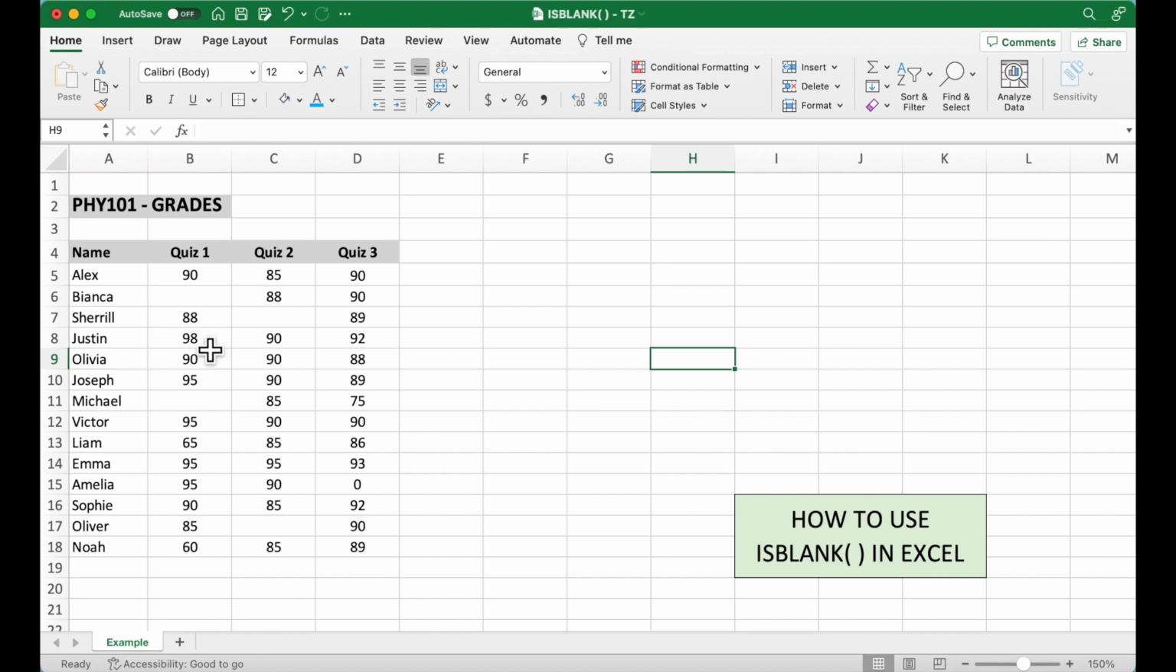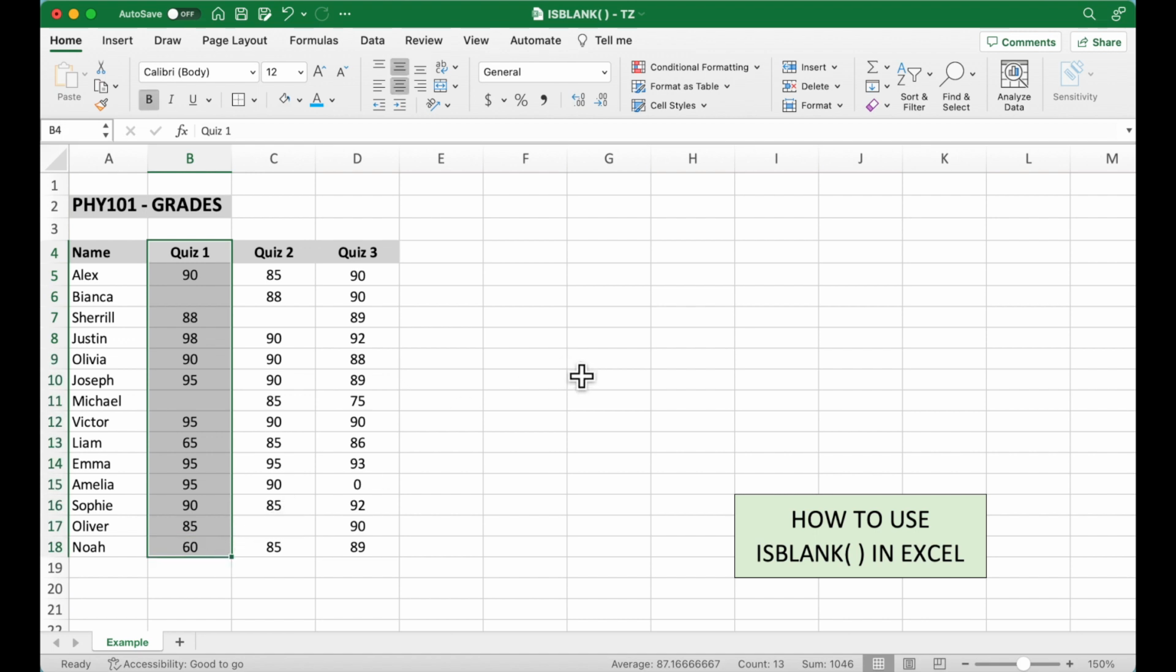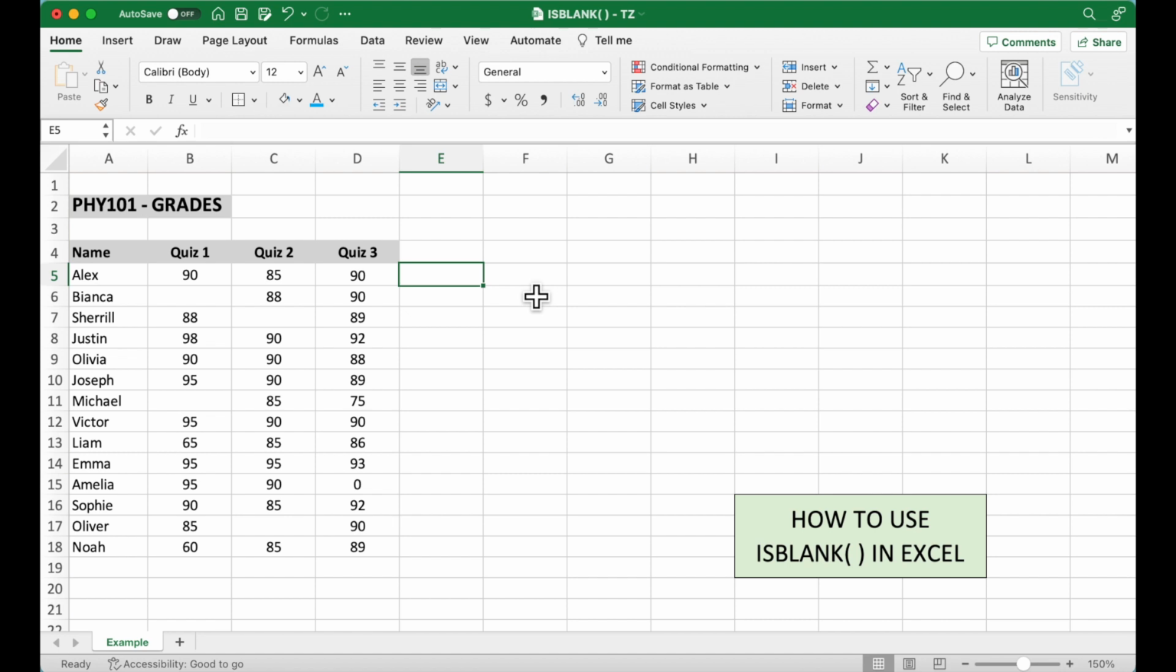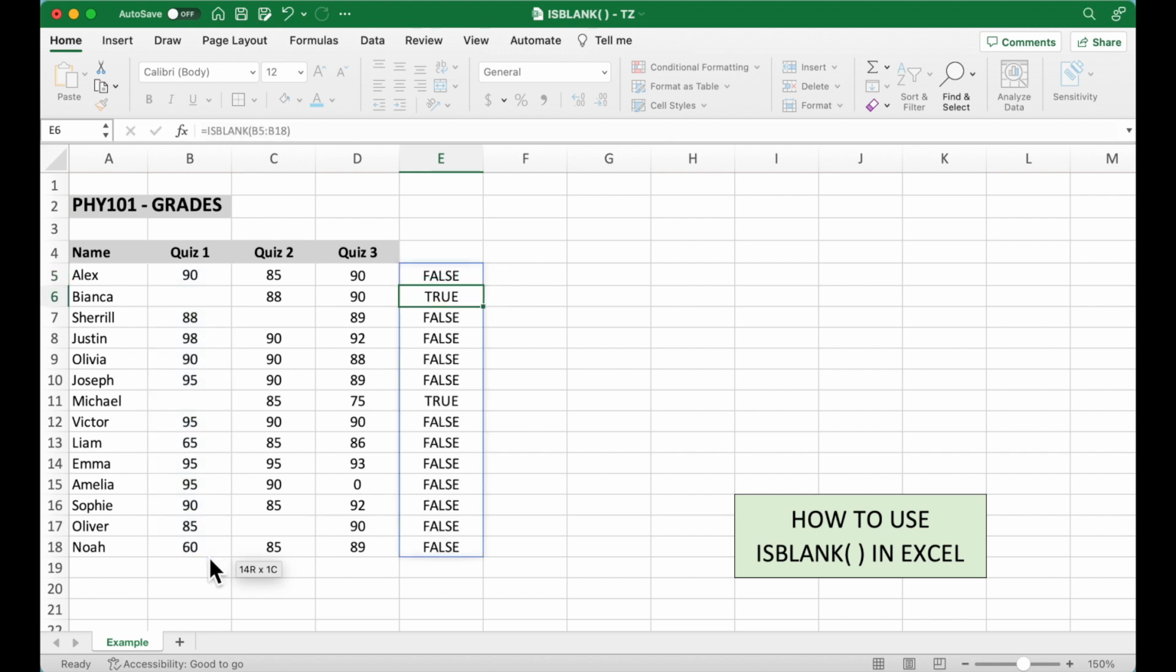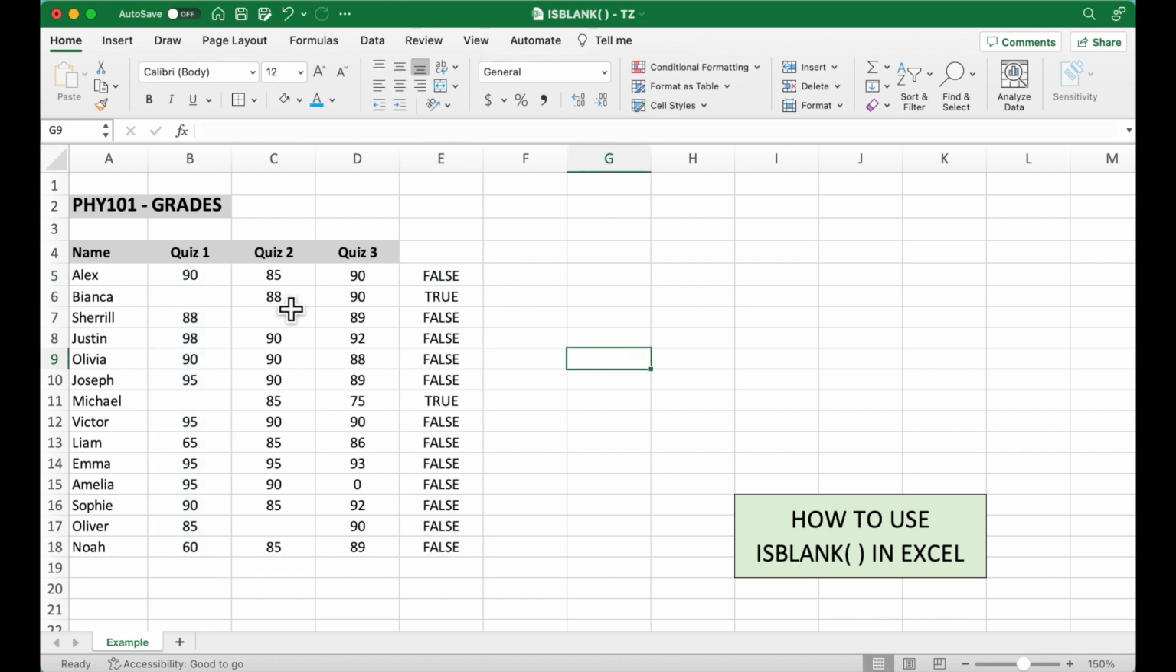So if we check the first column here for Quiz 1 to see which cell is blank, we can use equal ISBLANK. We can select one cell or just the whole column. Hit enter, and we can see if it's blank, the value returns TRUE, and if it's not, it returns FALSE.